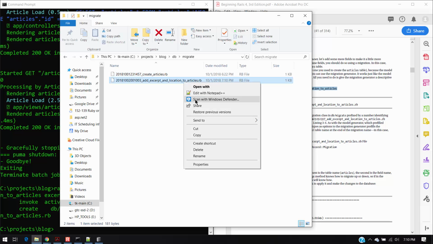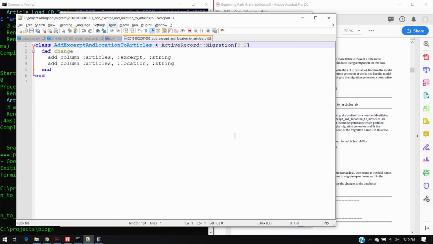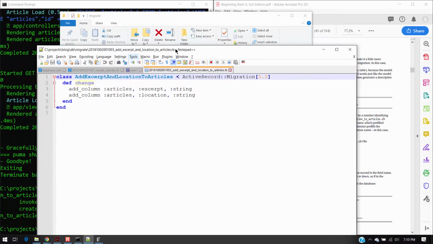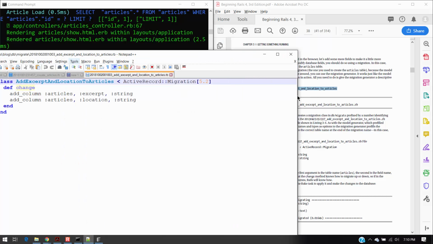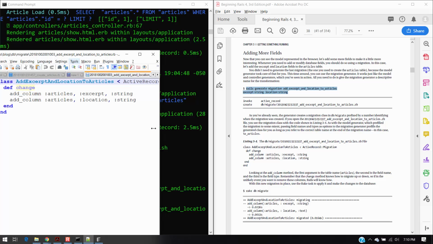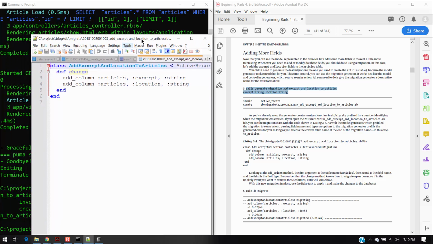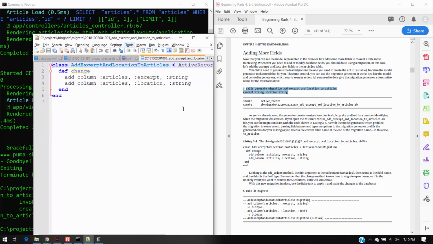So notice the command here: add a column to articles called excerpt, which is a string. Add a column to articles called location, which is a string. And that matches up exactly with what's in the book here. Now we're going to come back to our prompt after we've done the migration generation, and we're going to run the rake db:migrate, spelled correctly. That's important too. You can't migrate, you got to migrate.